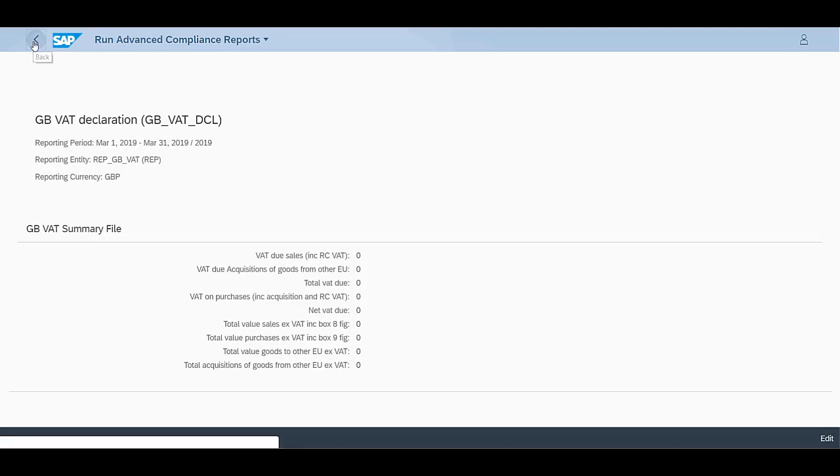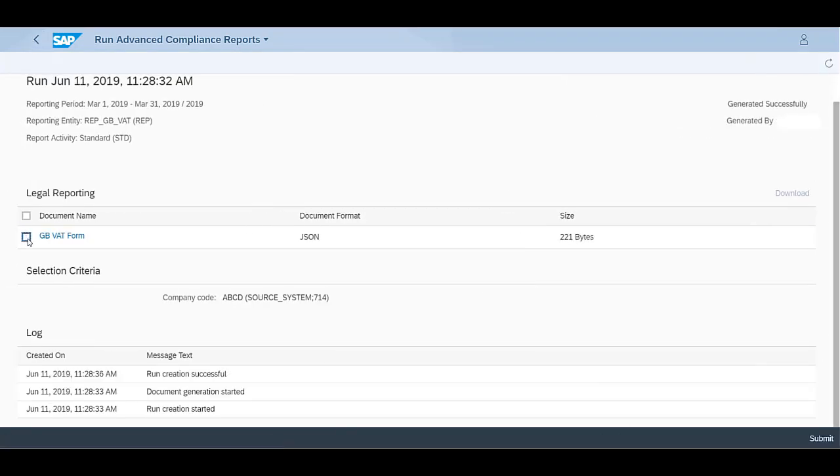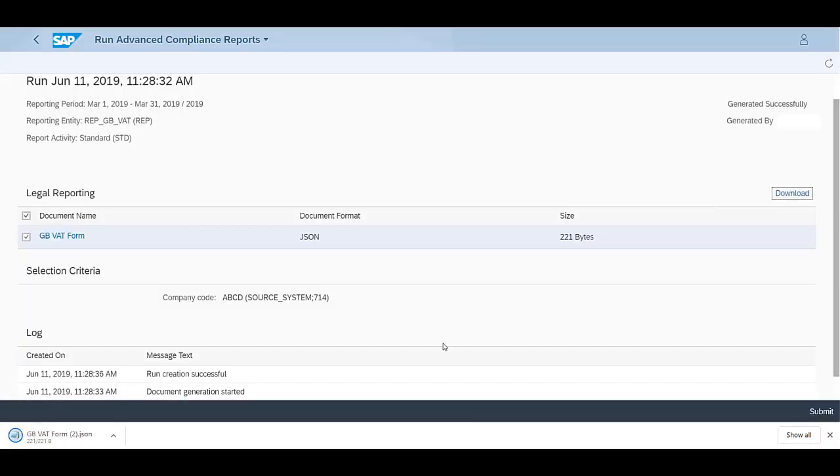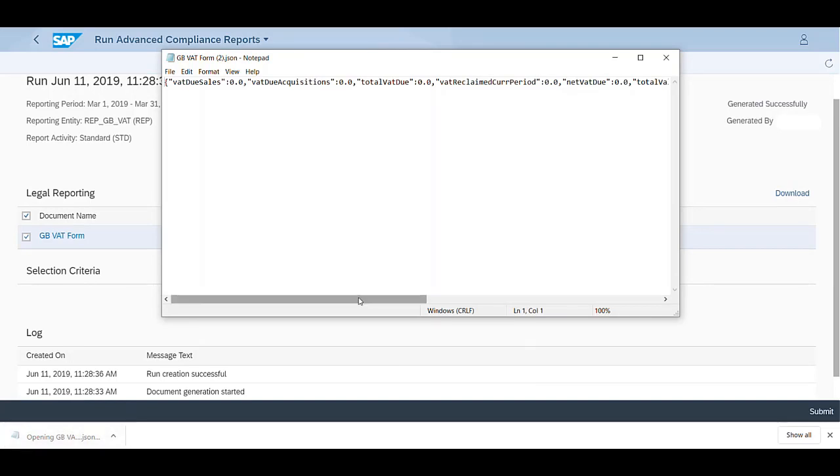Let's go back and explore various options. You can also click on this and then download the file. We can see the content in this file here.